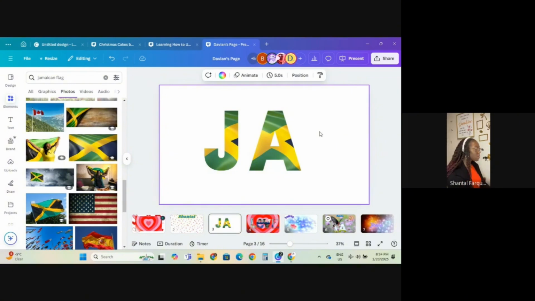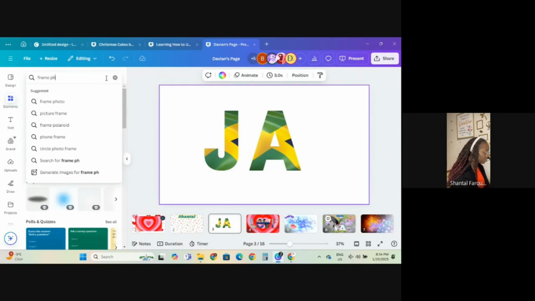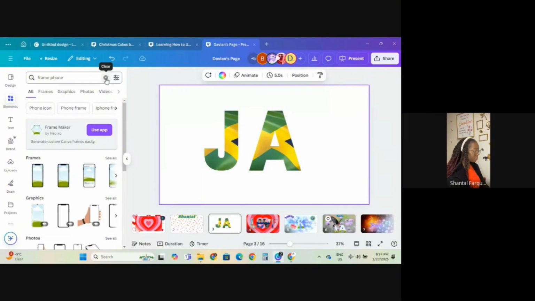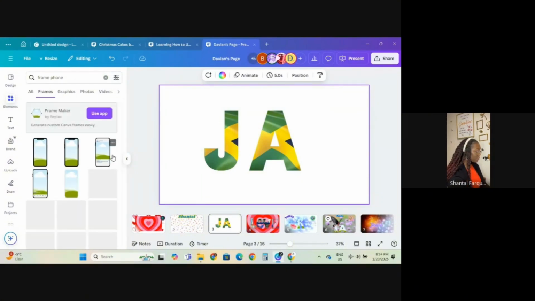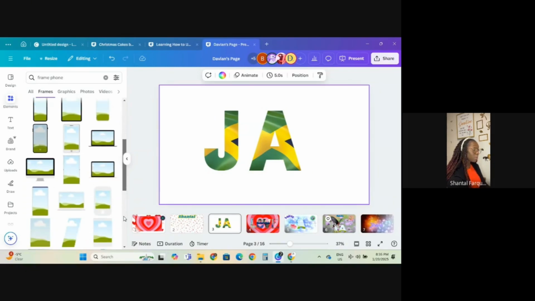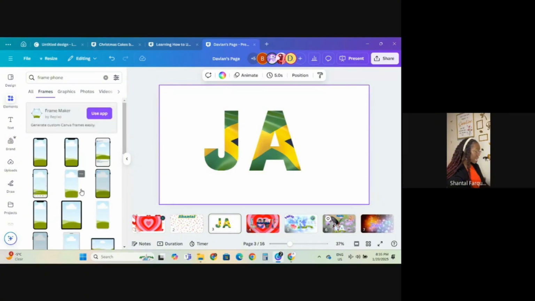Now, let's say you wanted to do another type of frame. Stay in your elements and you can type frame phone, and it will pop up a frame that is a phone. As you can see, when you click frames, it will show you different types of phones. It will even pop up computers too. You can choose whichever one you'd rather. I'm going to choose this one. No, let's choose this one.